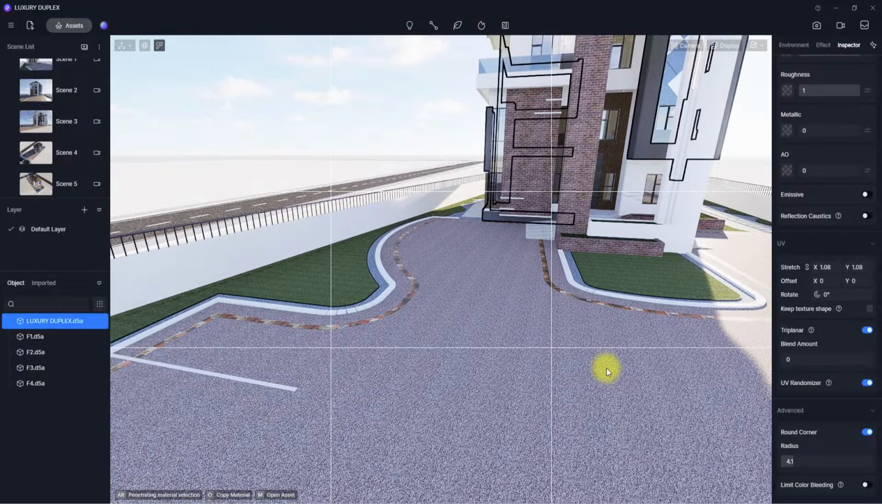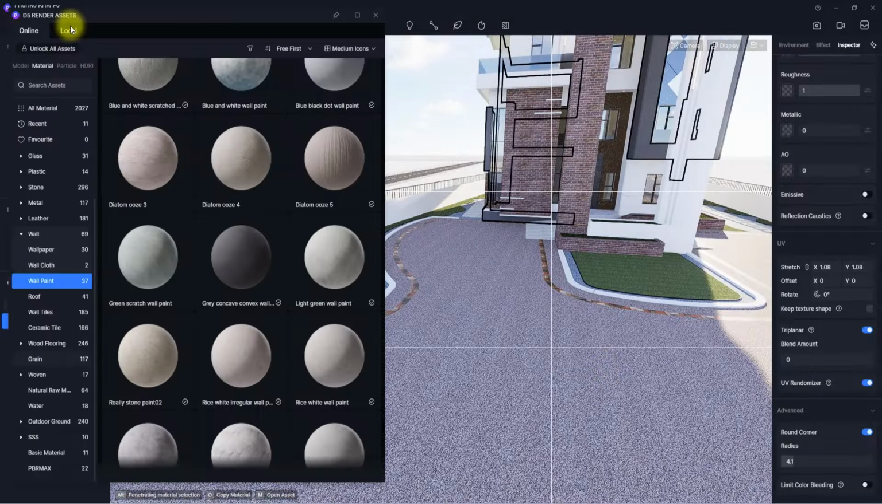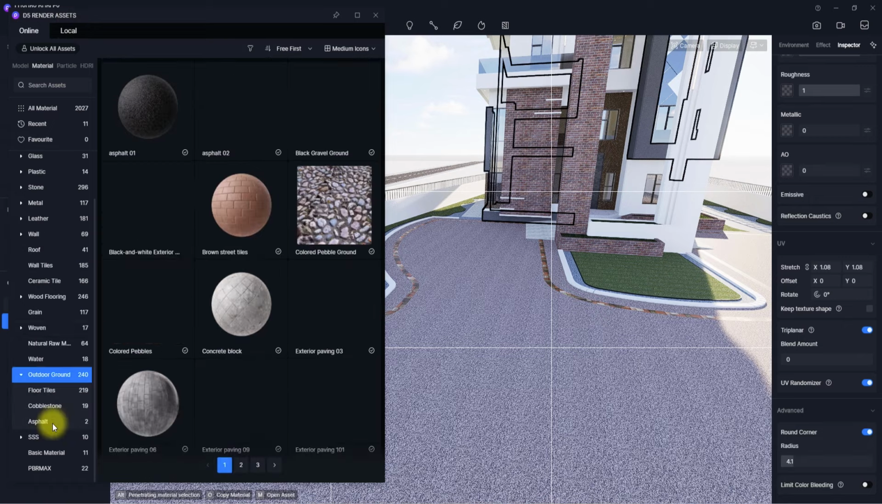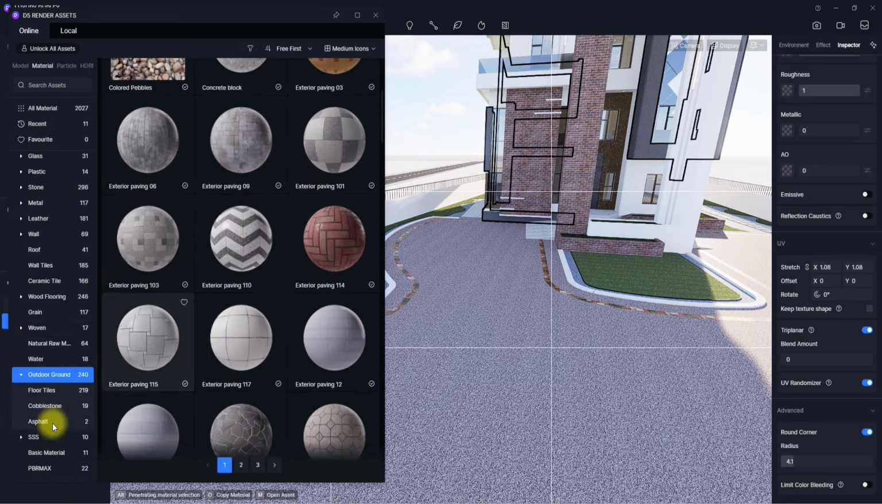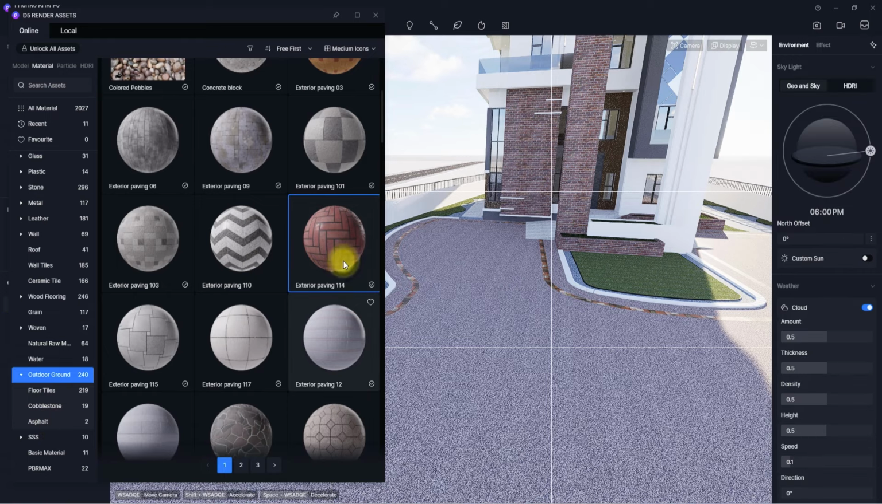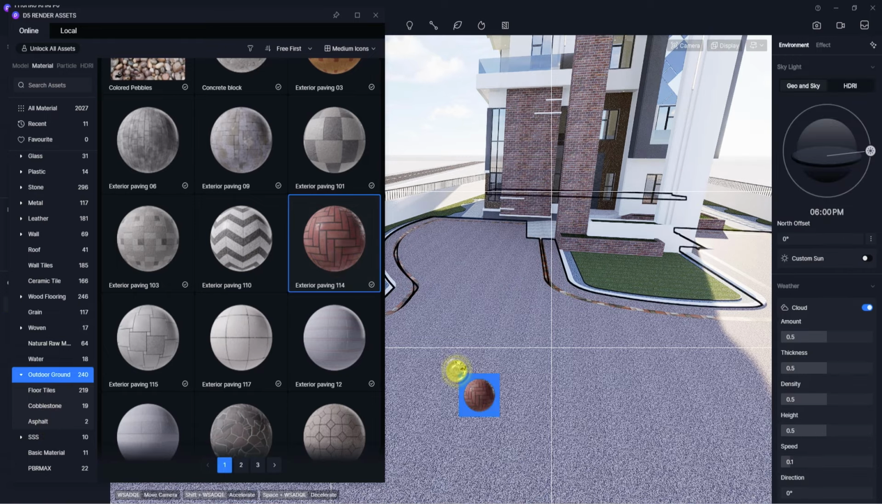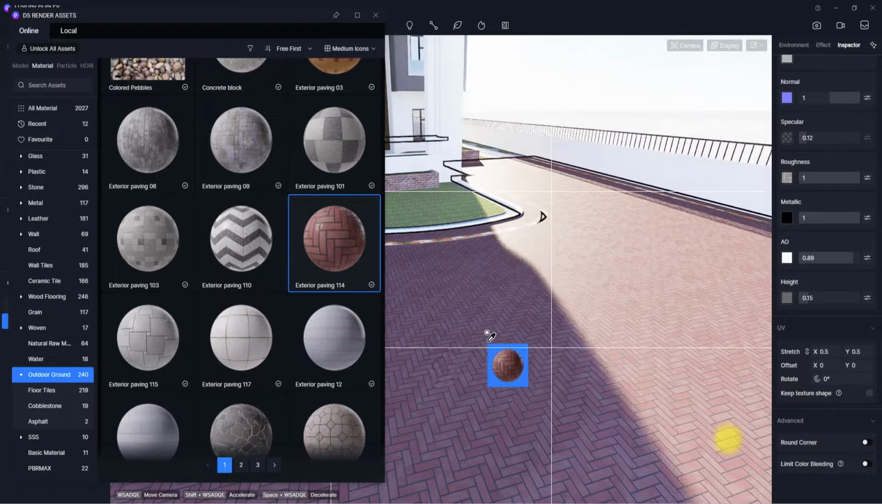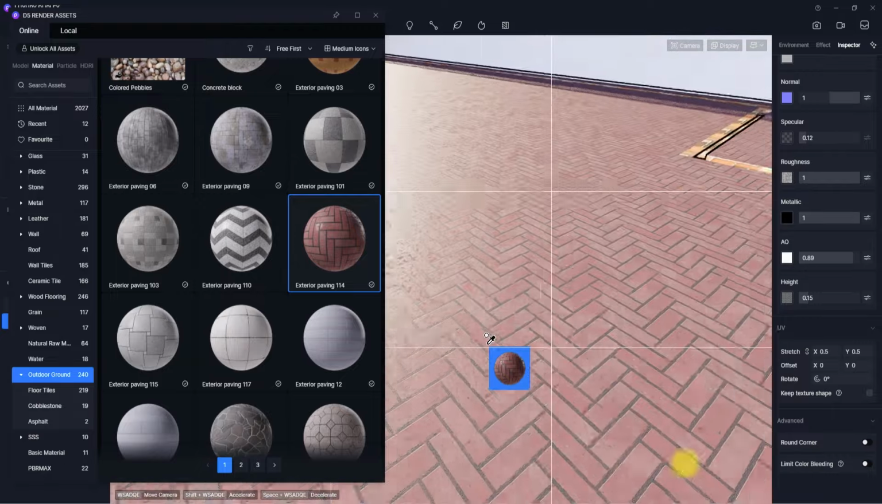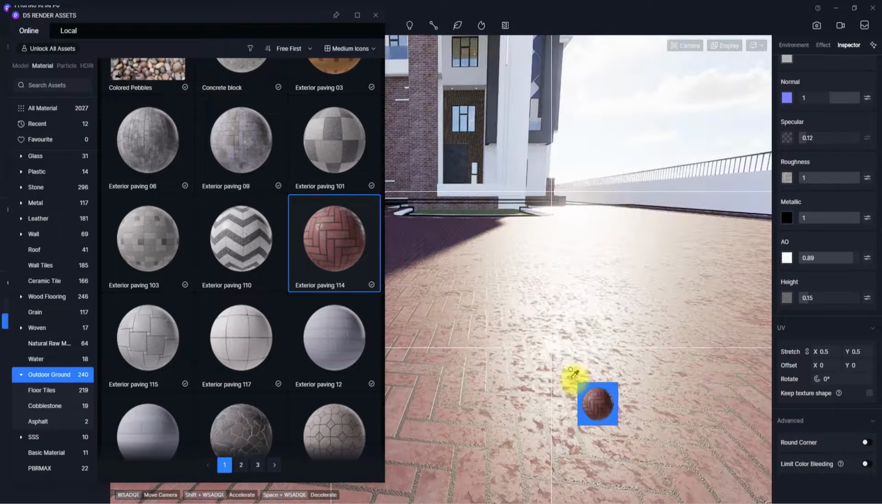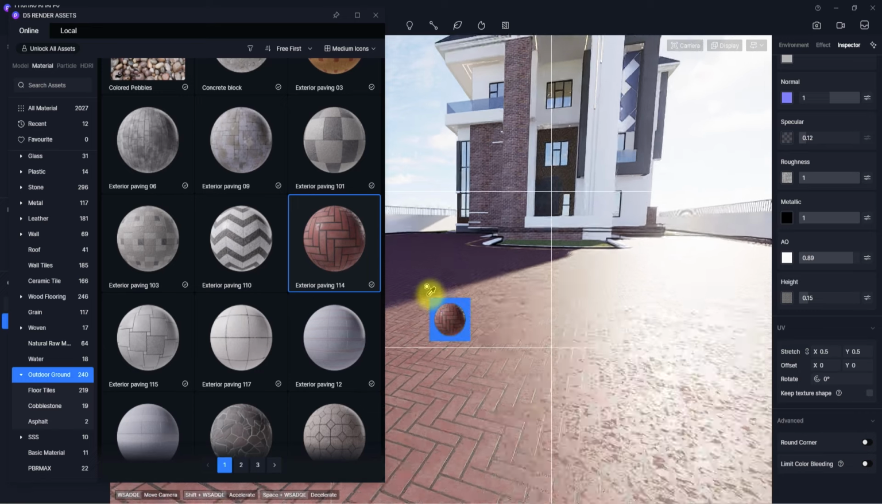So in paved areas, you simply need to go to assets. Under assets, you are going to go to outdoor ground. Under this outdoor ground, they are going to give you a lot of options of paved areas. But there's one paved area I love in particular, which is this exterior paving 114. So I'm just going to click on it and place it. This gives you one kind of reddish paved area, but I don't want it to be red, so I'm going to edit this material now before I copy it.